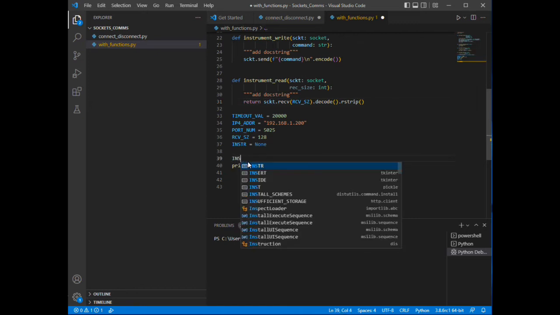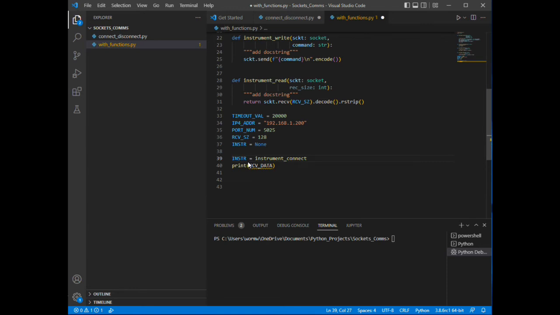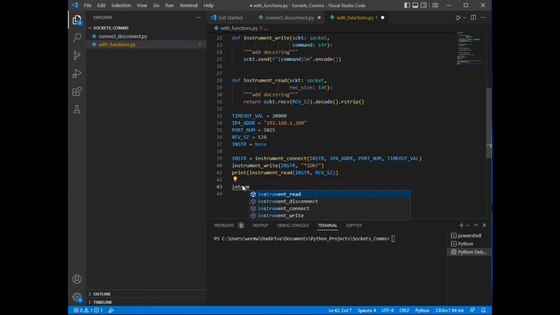I'll assign the return value from instrument_connect to the instr variable, which, if the instrument connection is successful, will hold our sockets object. Note how I'm reusing the variables I'd previously defined to pass in as arguments to my function. I then call instrument_write to send down the command asking for the instrument identification. Next, I'll follow this up with a call to instrument_read, and then print its return value to the console window. The last little bit I'll add here is the call to instrument_disconnect to release the connection to the instrument.